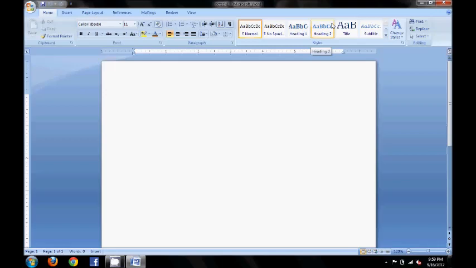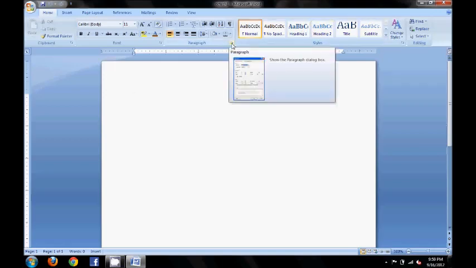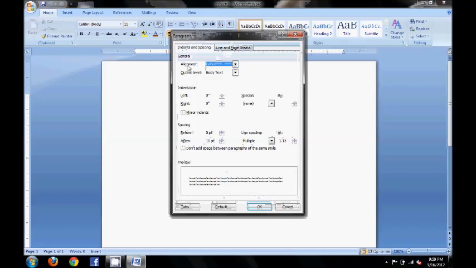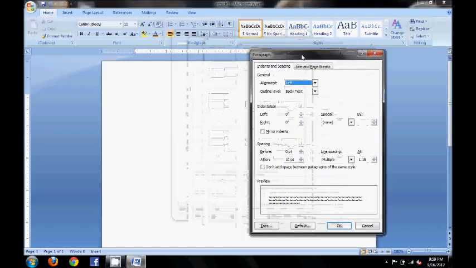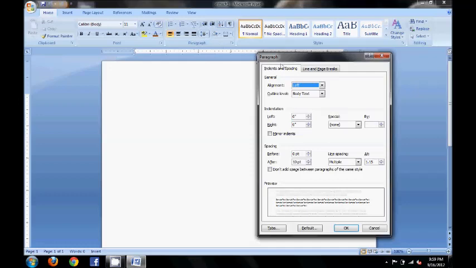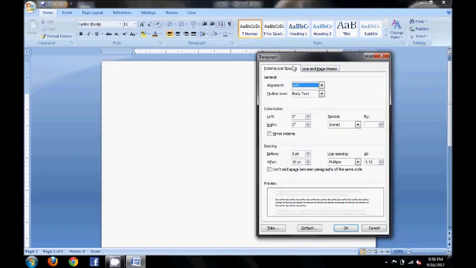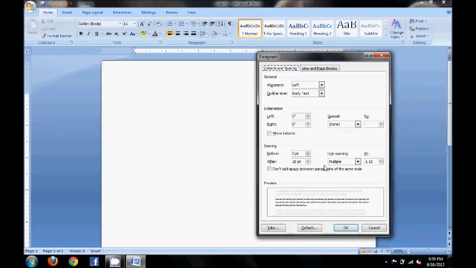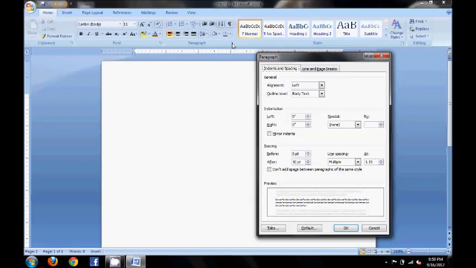And then we're going to look for the dialog box launcher. Here it is. Other groups of buttons have the dialog box launcher. Let's try to click it. For example, under paragraph, it will launch the whole option or the whole settings under the paragraph. As you can see, everything is here. You can change and edit the settings under the paragraph if you click on the dialog box launcher.